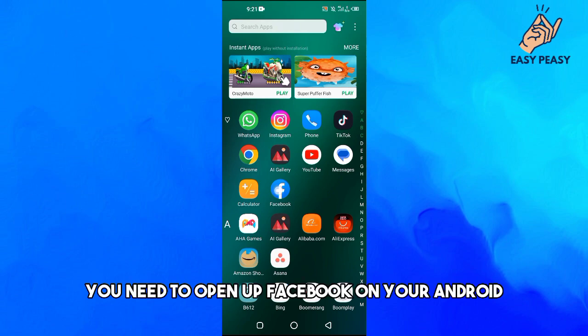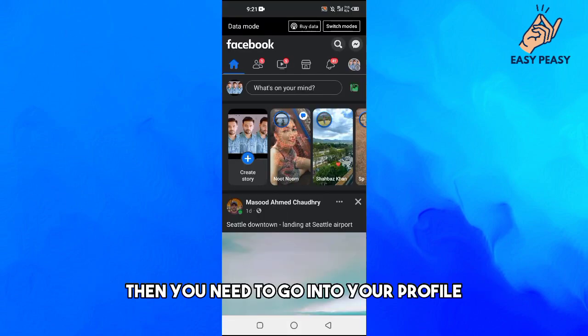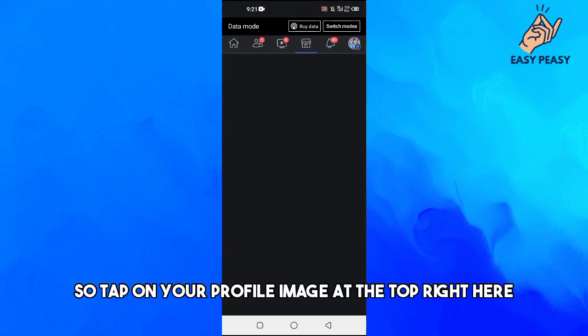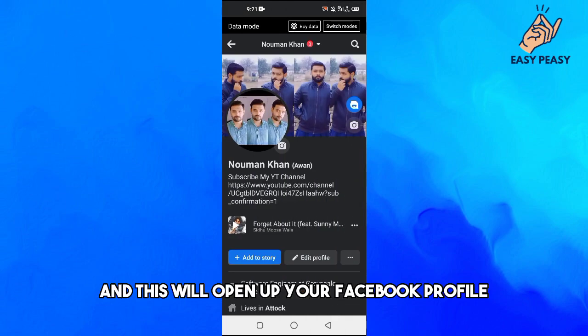So first of all, you need to open up Facebook on your Android and iOS devices. Then you need to go into your profile. So tap on your profile image at the top right here, and then again tap on your name, and this will open up your Facebook profile.